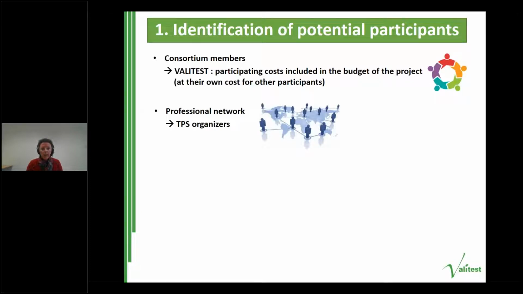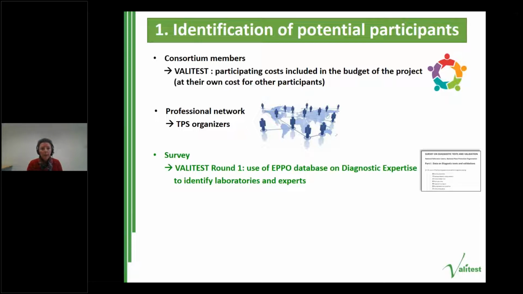Additionally, laboratories from the professional network of TPS organizers have been contacted, and at the beginning of the project, a survey was sent to all the laboratories registered in the EPO database on diagnostic expertise. They were asked to indicate which diagnostic test they used and which validation data already exist in the EPO region for the prioritized test.